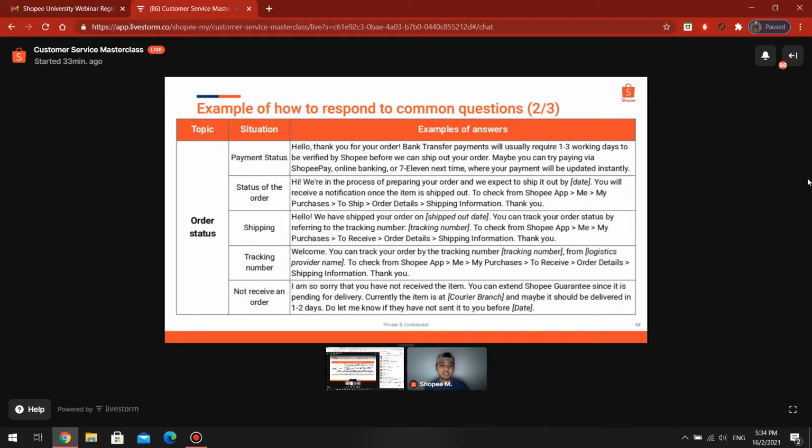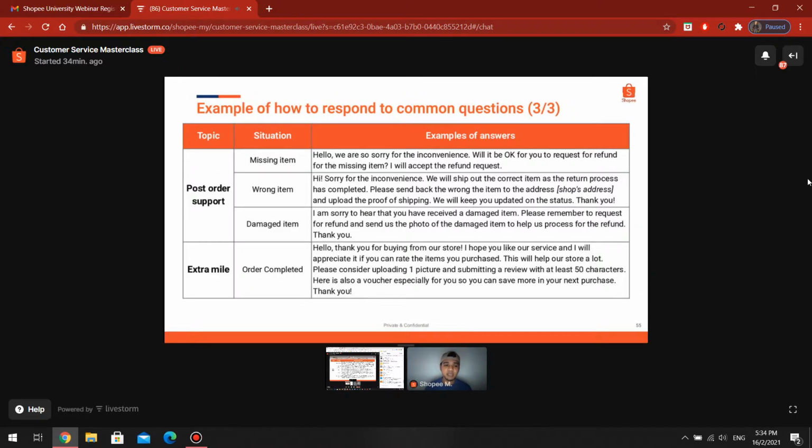Same goes if, let's say, the topic is under order status, all right? For situations of payment status, status of order, shipping, tracking number, did not receive the order, you can use these sample answers to send to your buyer. Okay, this is post-order support. This is the extra mile, all right? So all of this you guys can use. I give it to you guys to use, okay?